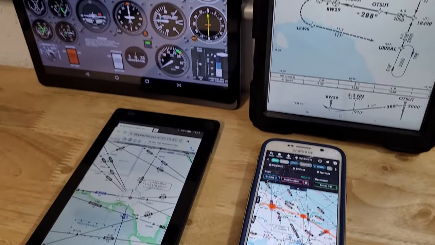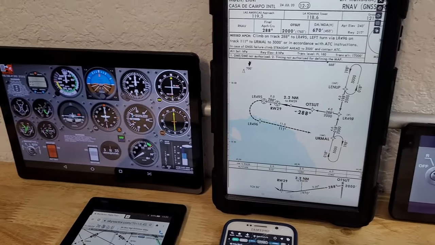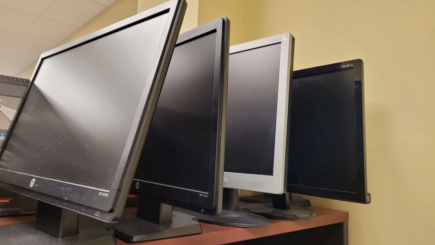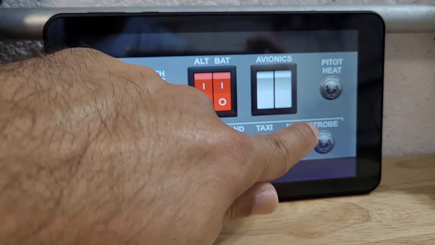In this video, we will cover two simple methods of adding touchscreens and extra monitors to Microsoft Flight Simulator, X-Plane, and Prepar3d. If you have old monitors, tablets, or smartphones laying around, this may be a good time to get them out.